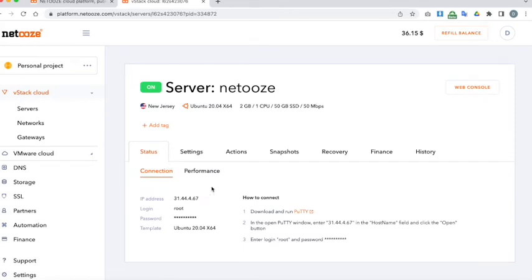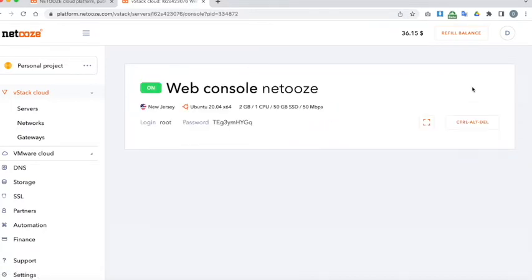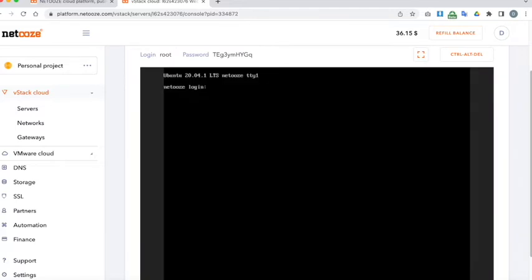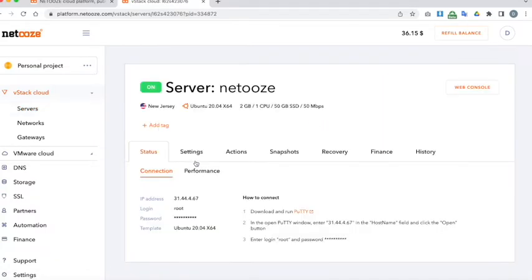Okay. At the top here, you've got the server details. It's showing that the server's on. You've got a handy little button here. If I were to click that, for example, it will bring you into a web console. This is the terminal, so you can basically log directly into the server from this terminal, which is quite useful. I'm going to go back to the server here.